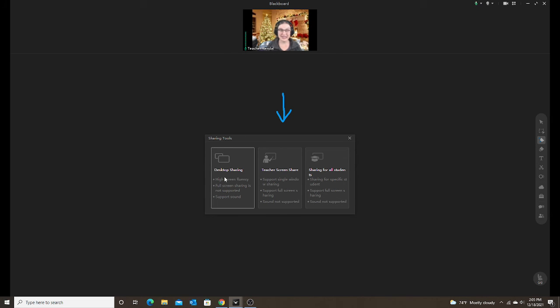If you choose desktop sharing, you will not be able to write on the screen, and your student will not be able to write on the screen. You're just displaying a picture, basically. You can talk about it, you can go through the lesson, but you cannot write on it, which we all know is important, especially when teaching young students. We want them to interact. So you're going to use this middle button.